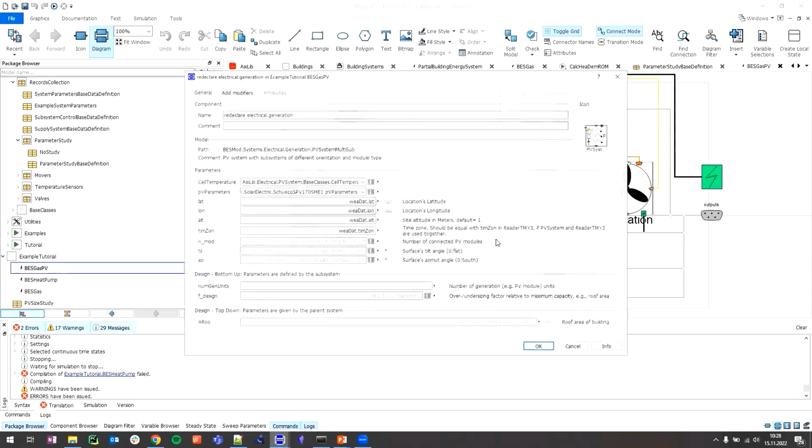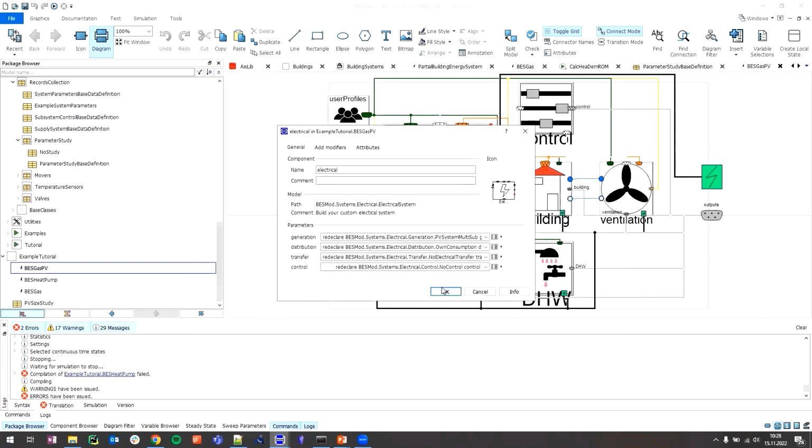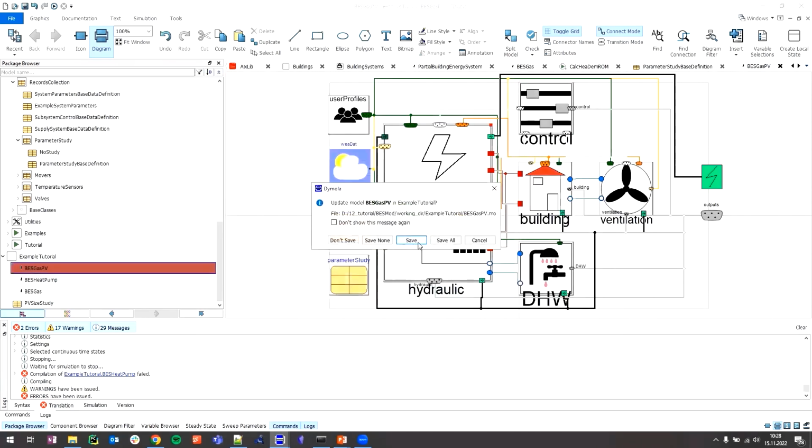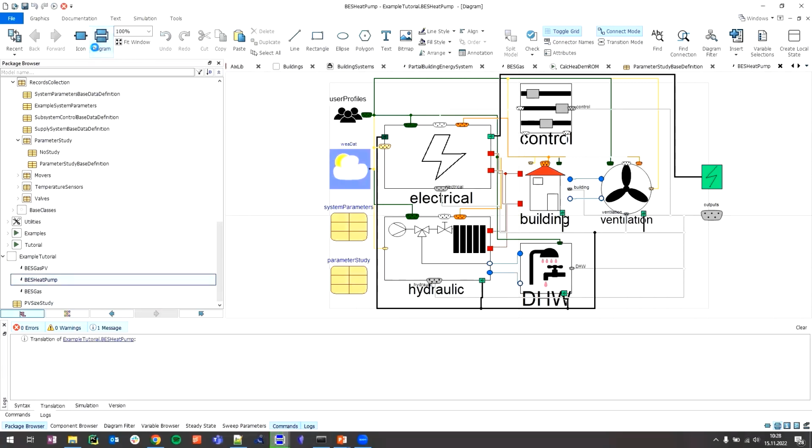So I have to go into the PV model and say, okay, this array is parameter study.factor design. Again, we have to think about that this is an array, and we have just one dimension. Now we are actually using the factor to do anything. And I'm going to simulate and wait for translation.